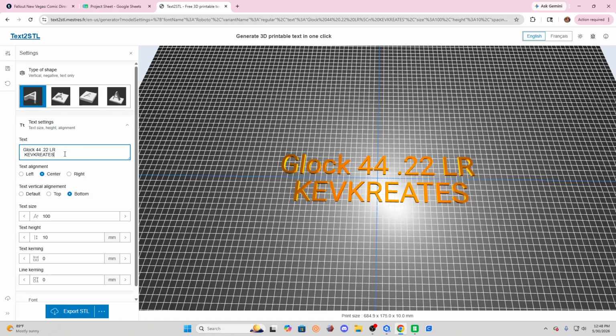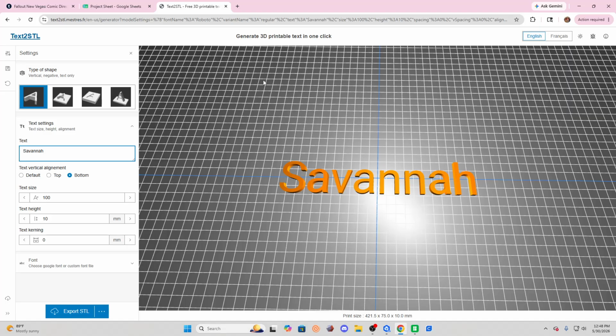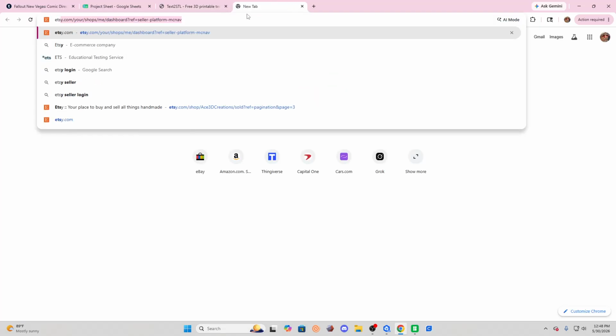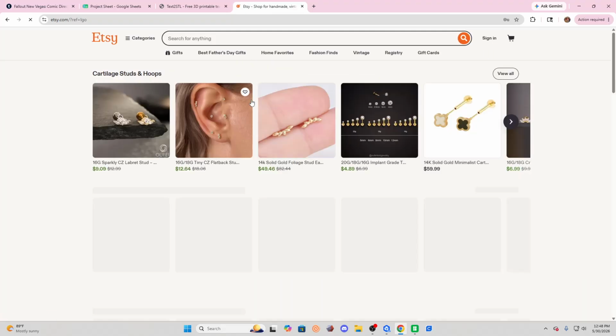Today we're actually going to be doing a demo where I'm going to be making a nameplate for my sister and brother-in-law's wedding. We're going to start with my sister's name, and I'll show you exactly how I go about doing this. There are actually, hold on, let me go to Etsy just so I can show you.